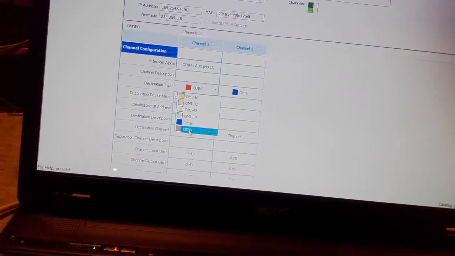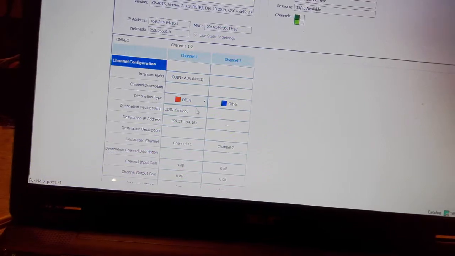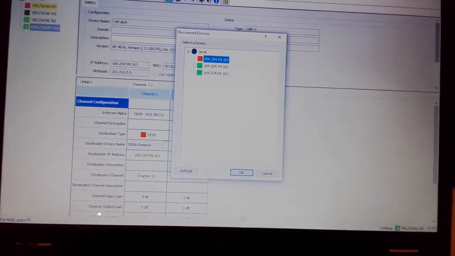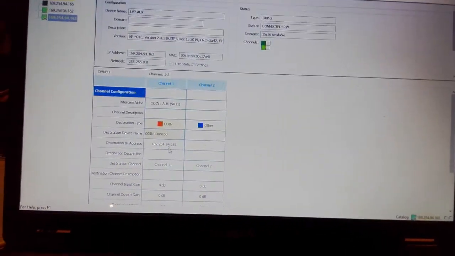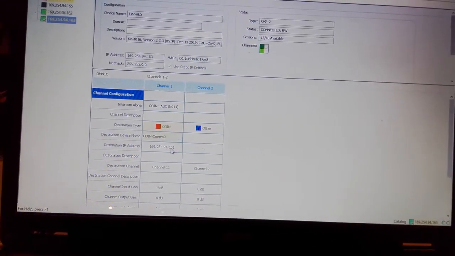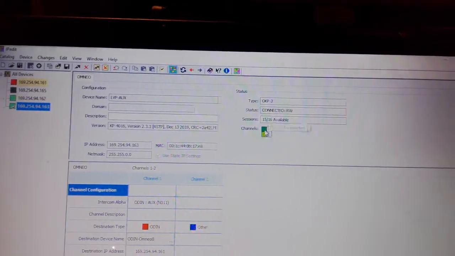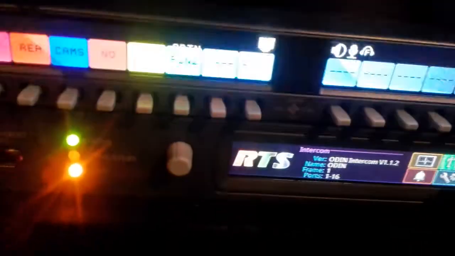Here this is the type of destination. This is important. We need to choose ODINE because this is a matrix. Select where the IP is, this one. Say OK, and this is the IP from the matrix, and that's all. In this case, you can see there are two green lights here, and this is the panel. Sorry, it's sleeping. The panel is correctly configured with this one.